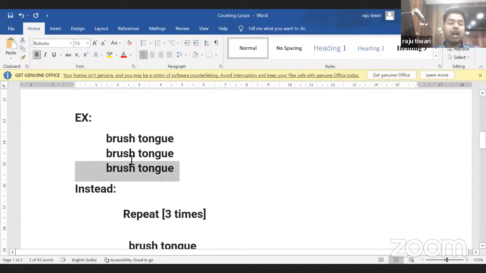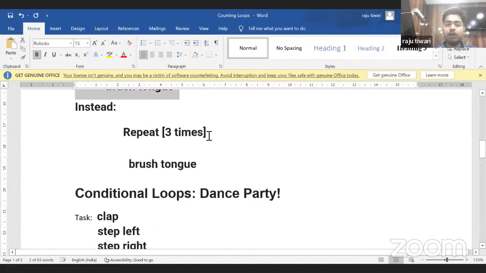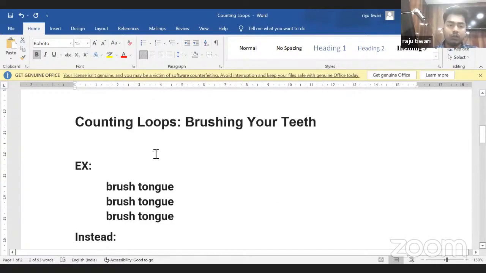Instead of writing brush teeth 3 times, I can use this repeat block and easily say repeat 3 times and mention the task, brush teeth. So it will repeat a task up to a particular number of times. 3 times they will do the task. So this is called counting loops.